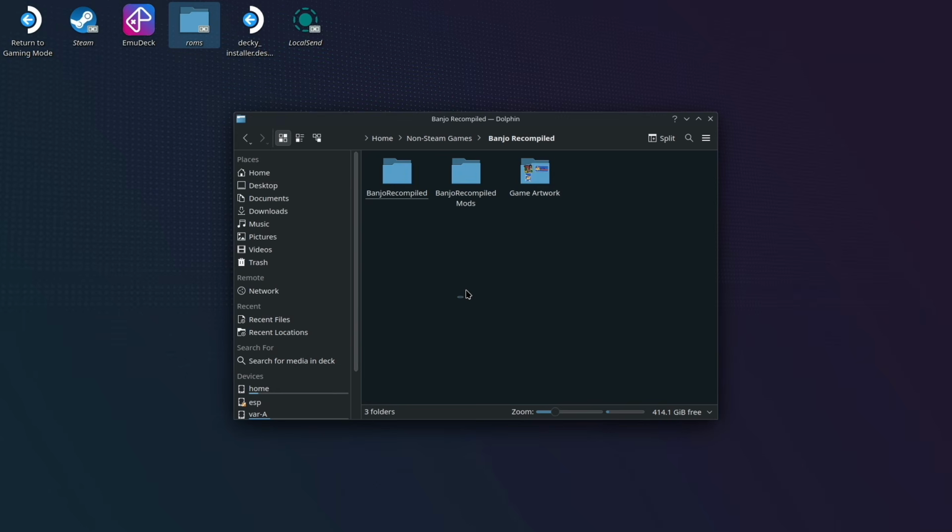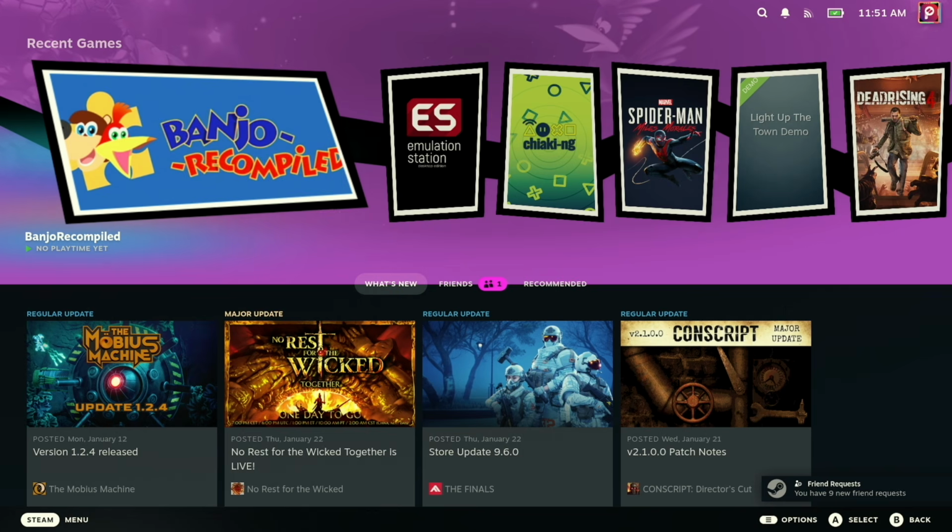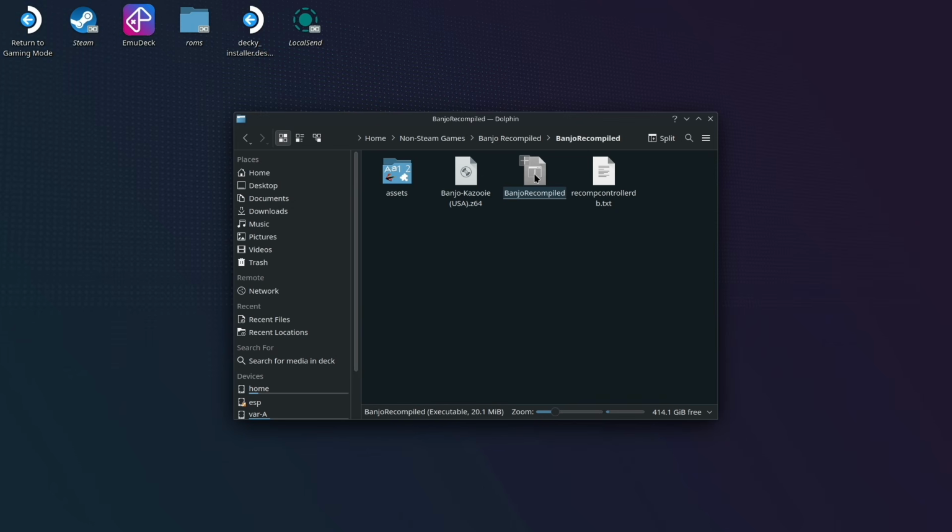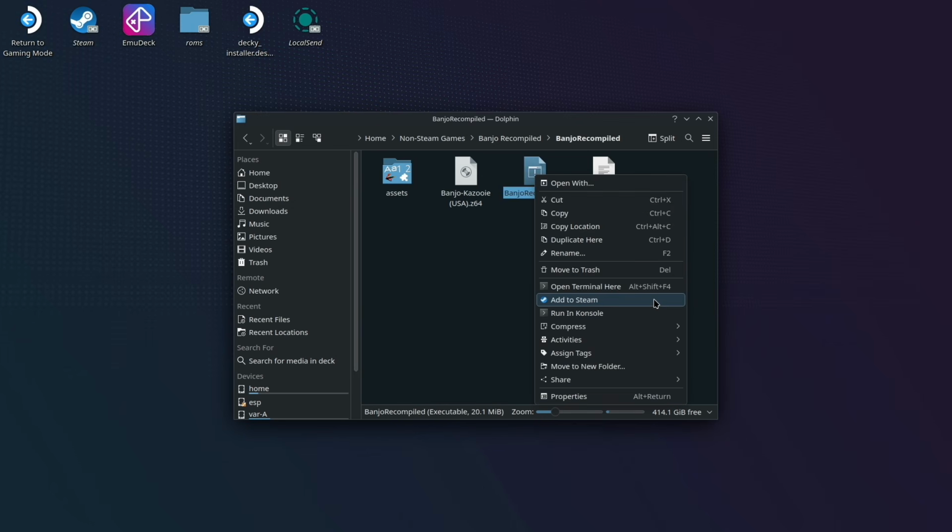Then underneath this folder I made 3 different folders: one for the Banjo Recompiled folder for the actual game files from GitHub and the ROM file, a Banjo Recompiled mods folder to hold the mods separately, and then finally a game artwork folder for manually prettying things up once we're done so it looks nice and clean in the interface in game mode. And for the actual installation, first up you'll want to right click on the Banjo Recompiled executable and choose Add to Steam.